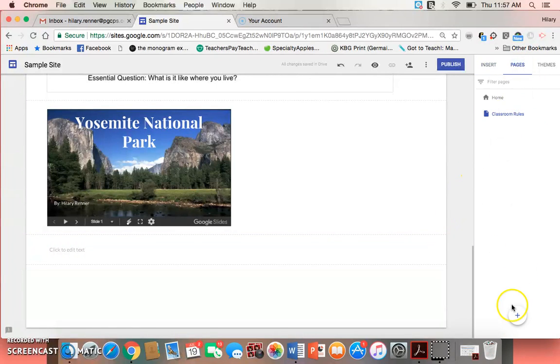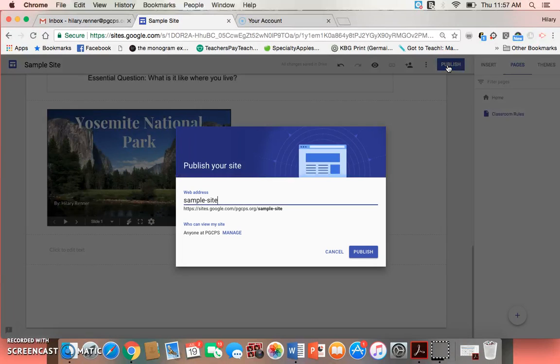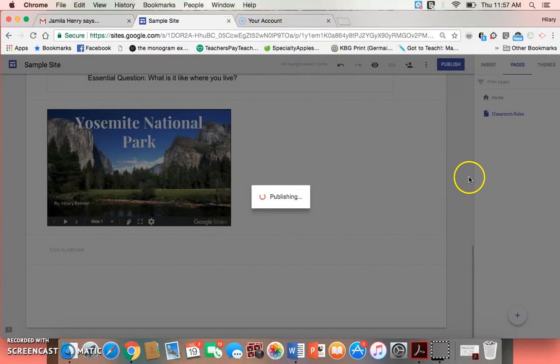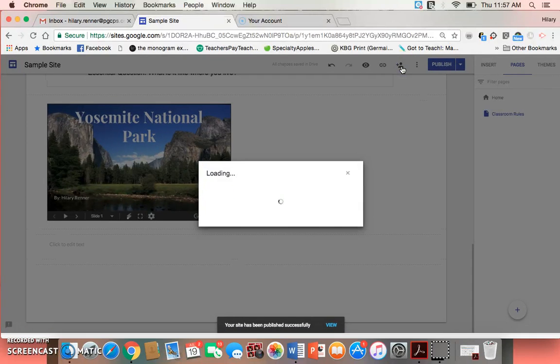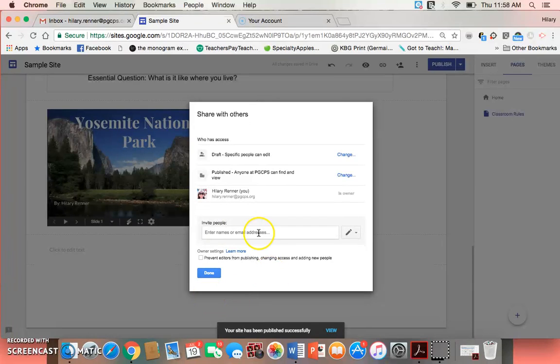Again, adding pages, you go to the pages and you click the plus. And then you have to hit publish in order for people to see it. You can change the name of it, you can manage who can view it, and then you would hit publish so people can actually see the site. And if you wanted to use it collaboratively with somebody, you can share it with others and add their information down here.